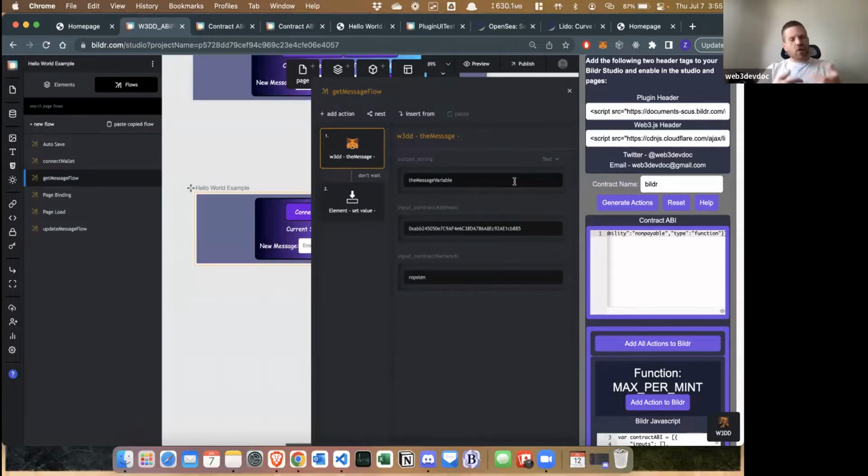And so this is where it gets a little confusing for some of these smart contracts. When they don't name what the variable is, you end up having to just know what the smart contract is doing. So the message is going to return a string into a variable called the message variable. So this is just going to be whatever variable I want to call it. I can also set it to a variable that already exists, or I could set it directly to an element. So instead of saving it in a variable, I could just put it straight on the screen.